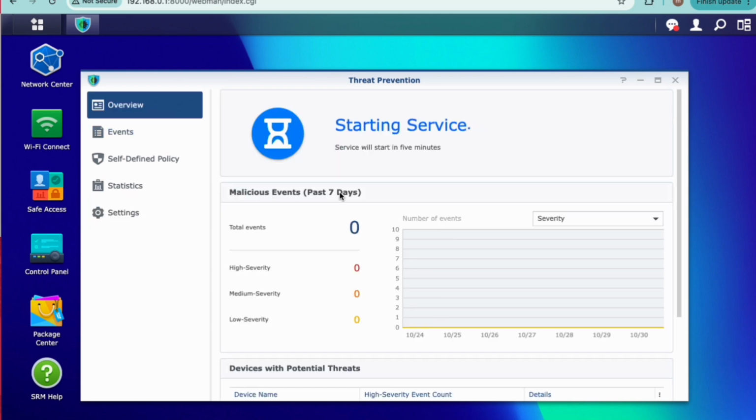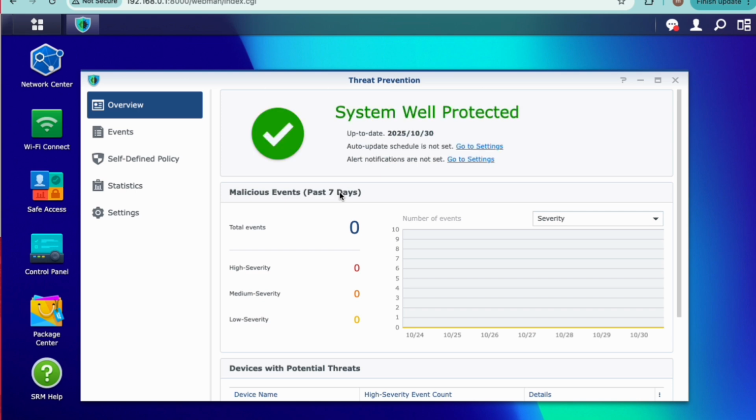In short, if we go through the overview, threat prevention will give you access to total threat logs and recent attack sources. It will give you the source and destination of the attacks, so that you can drill down into the logs and see the detailed entries, including the time, the IP addresses, the attack type, and severity levels. For example, if you see a SQL injection or a brute force attempt, it means SRM detected and stopped that attack before it reached your device. Currently it's showing me the system is well protected, so no threats for now.